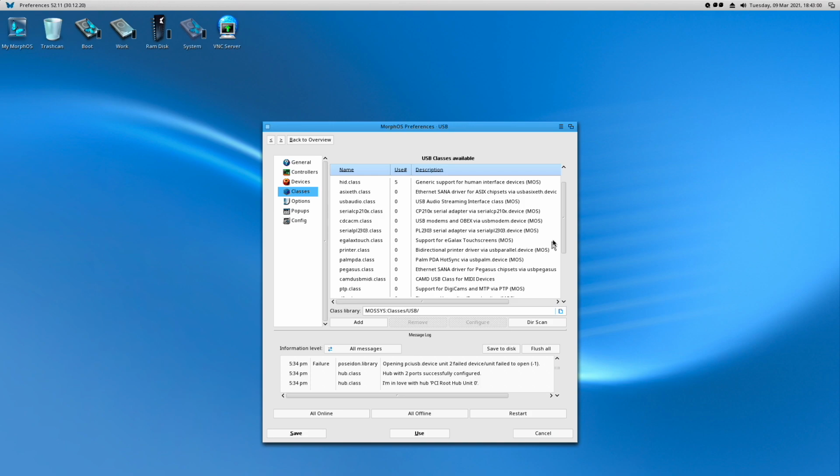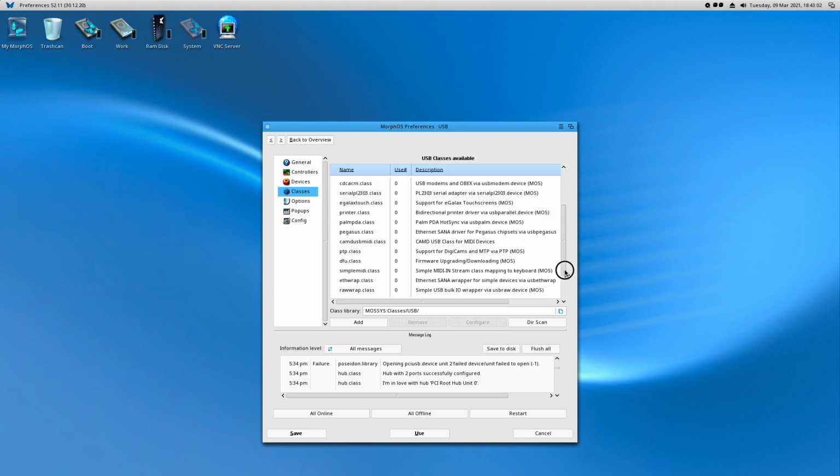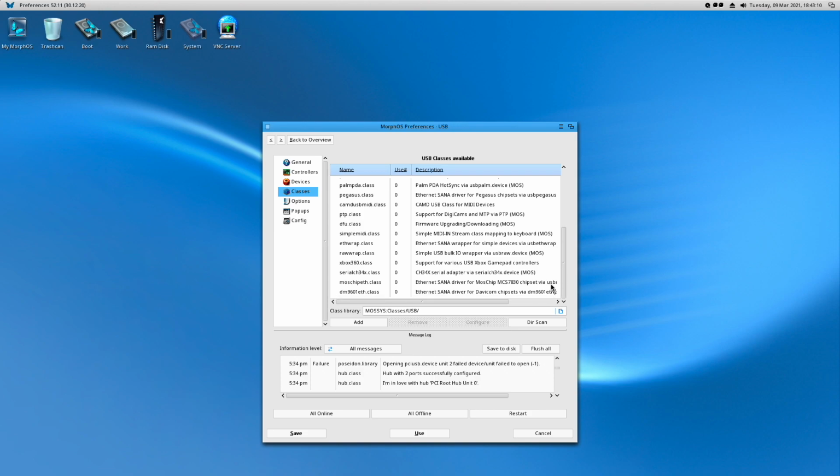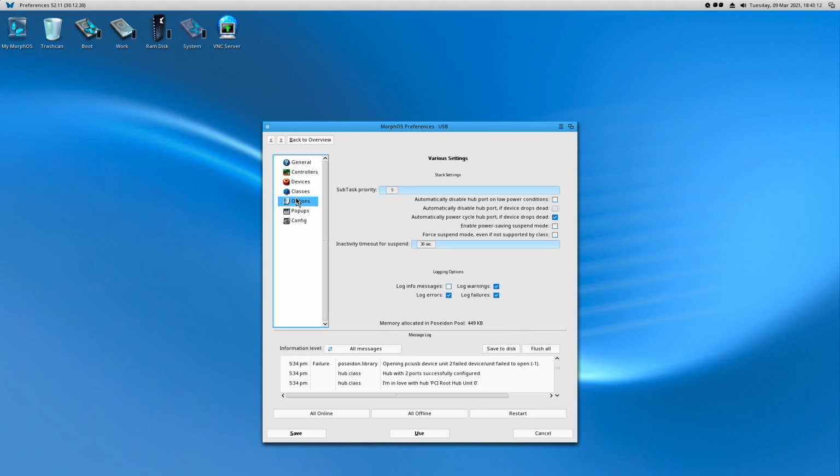PowerPC, I think Pegasus, so that's a PowerPC workstation, I think. Cameras via PTP, and so on. The options: you can disable the device, power cycle the port when the hub or device disconnects. You can enable power saving, and so on. You can write here your log options, then here you have how much memory is being used by the driver.